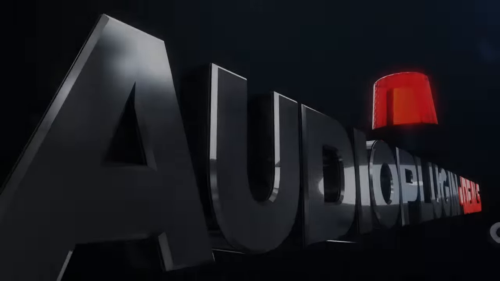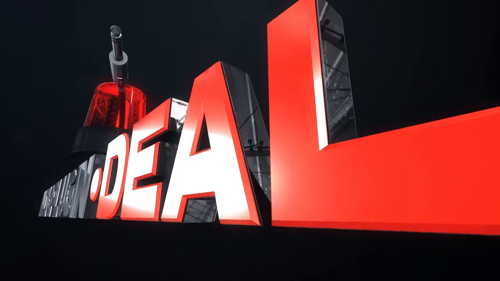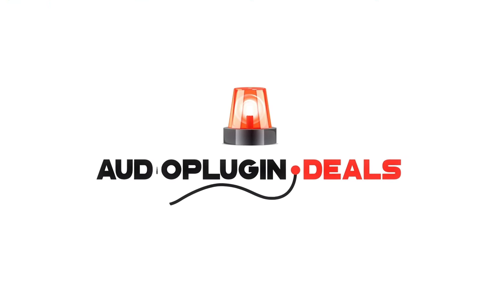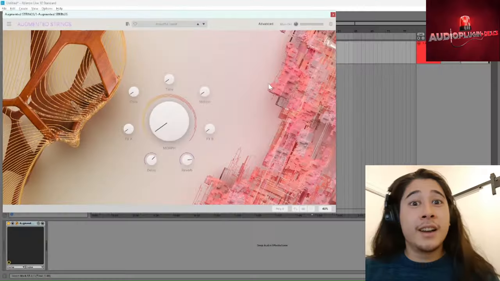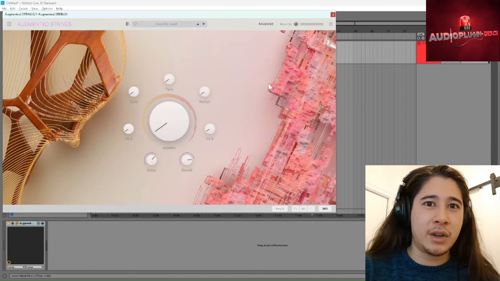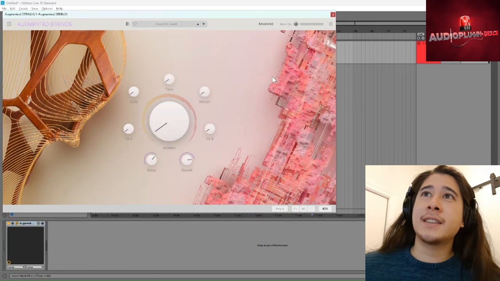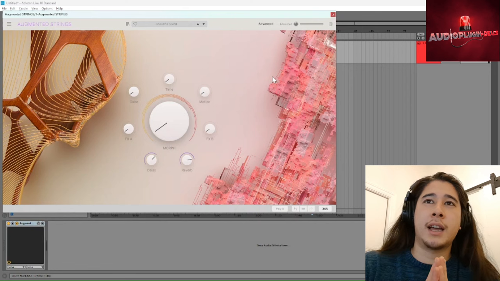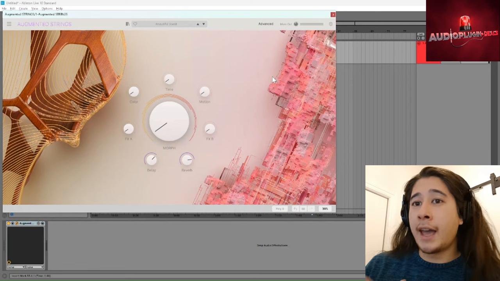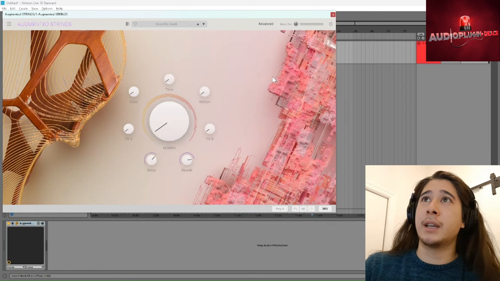Let's get to it. Okay, so here we have the main interface of Augmented Strings. As I said, it is an orchestral sound library, a string library, and also a synthesizer built into one.